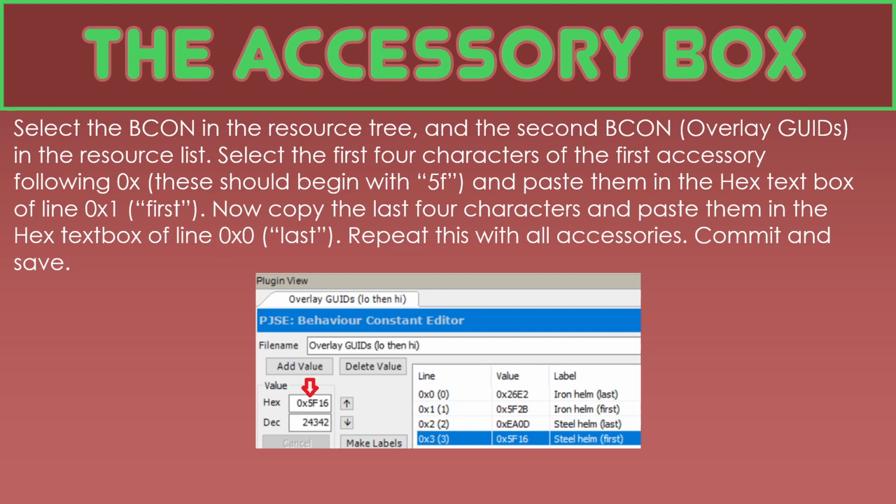Then for the second accessory, start with line 3. We copy the first 4, the ones that begin with 5F. We paste those in the hex box. We copy the last 4, we paste those in the hex box on line 2, and so on until we've done that for all of our accessories. We commit and we save.